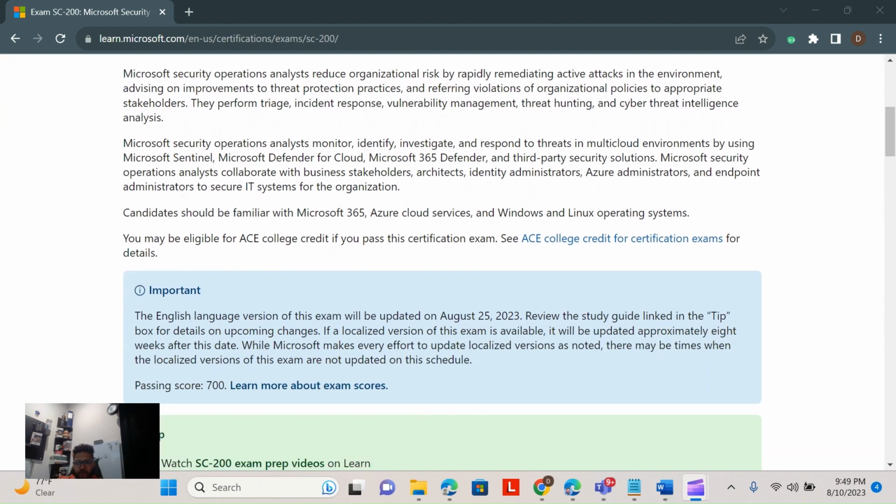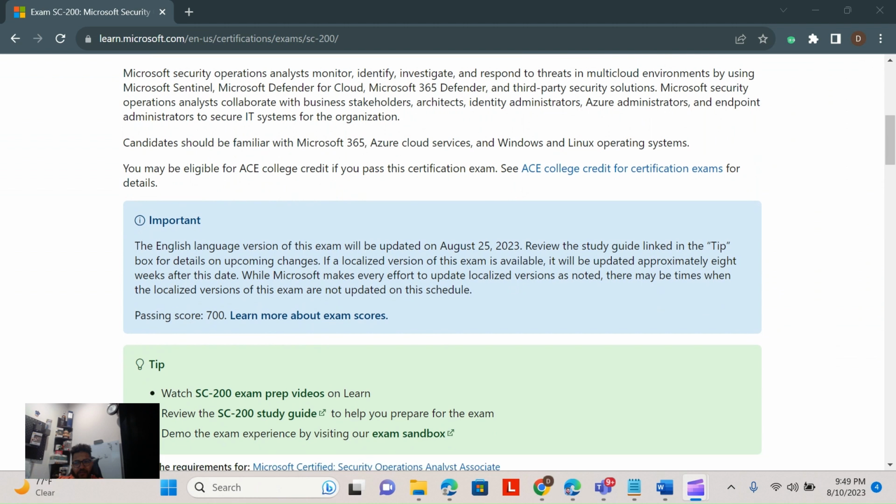The passing score for the exam is 700. It does look like the exam will update on August 25th, which is about 15 days from when this was recorded. So I will go over the updates when they come out and prep for that a little bit.